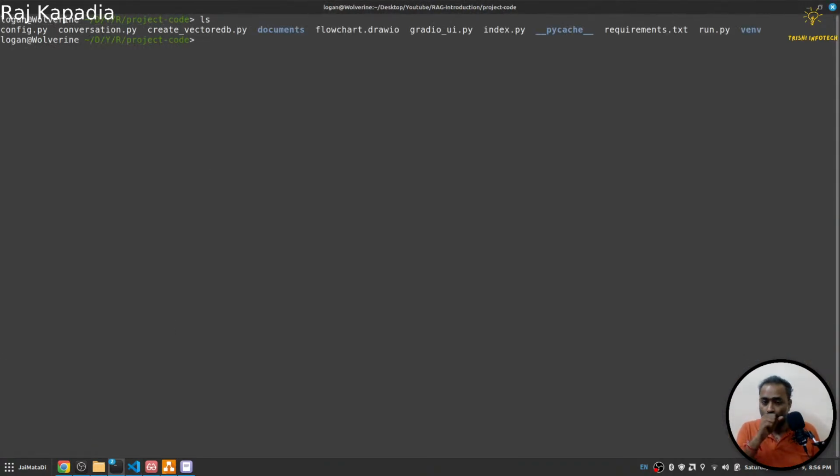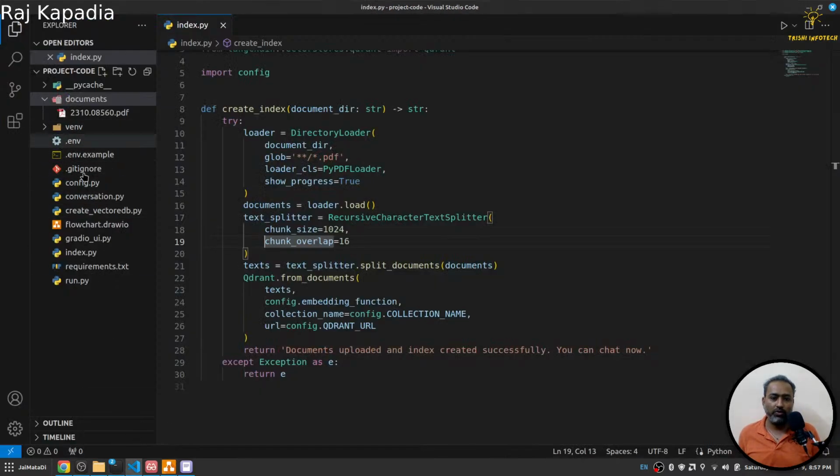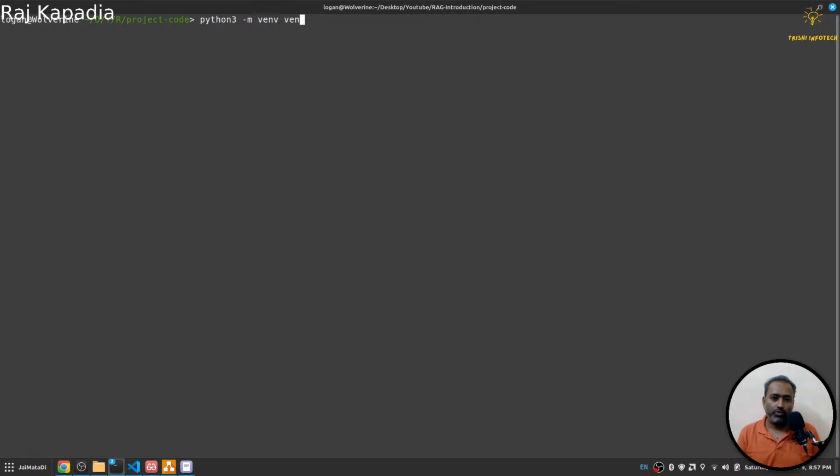And here let me make sure I'm in the correct folder. Yeah, I'm in the correct folder. Let me clear the screen. Before we move forward, obviously you need to create your virtual environment and activate it. I guess I have created my virtual environment. Yeah, it is there. So I'll say source venv/bin/activate. So now I'm inside my virtual environment.